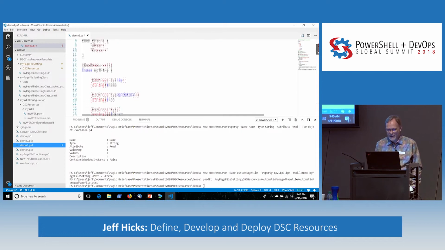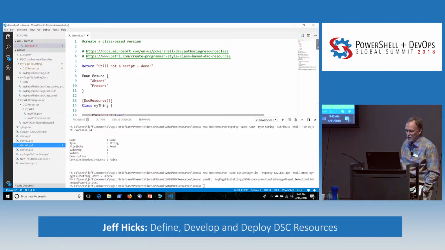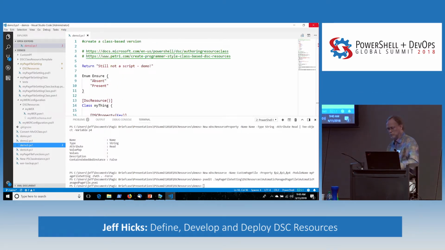So I'm going to create a version of my page file resource, but I'm going to turn it into a class. So we already know that the resource has certain properties, and I will show you how those translate into a class. What I have first here in this demo file is just a sample class resource. I'll come back to the enums here in a moment.